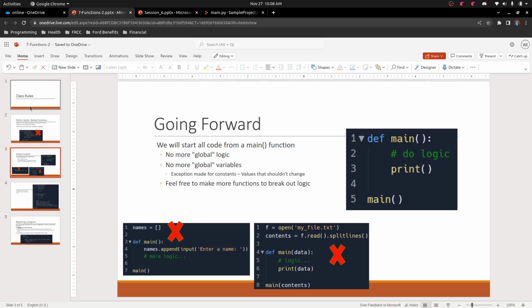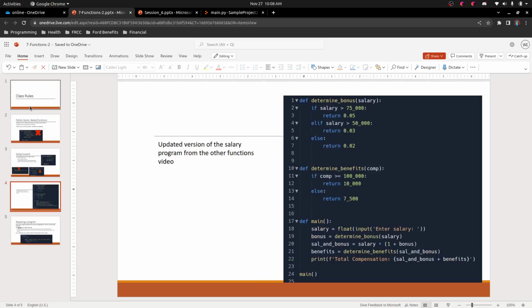The reason why we have this main function rule is to not allow you to willy-nilly just declare global variables or global logic all over the place. It forces you to encapsulate your logic and variables and pass them around appropriately. So using that main function rule, we have an updated version of the salary program from the previous video. So here, determine bonus, determine benefits. The big change here is lines 17 through 24. Everything got moved into the main function's scope, and then we call main on line 24.